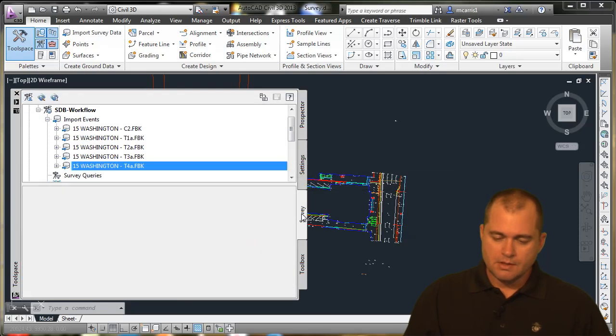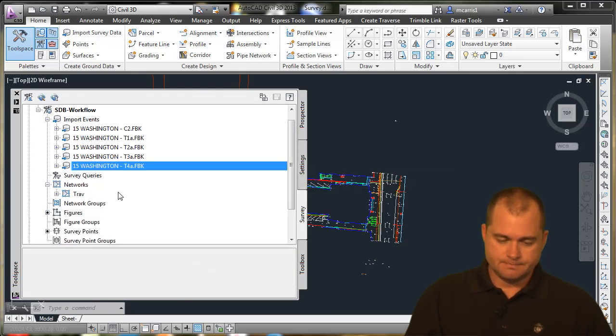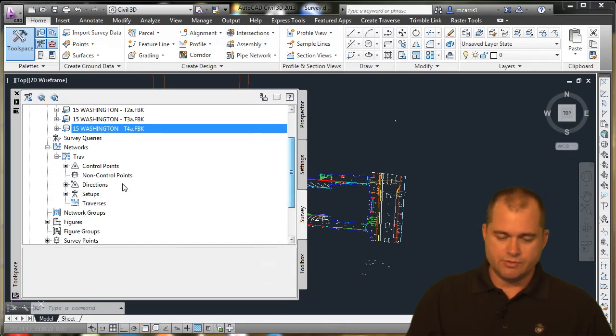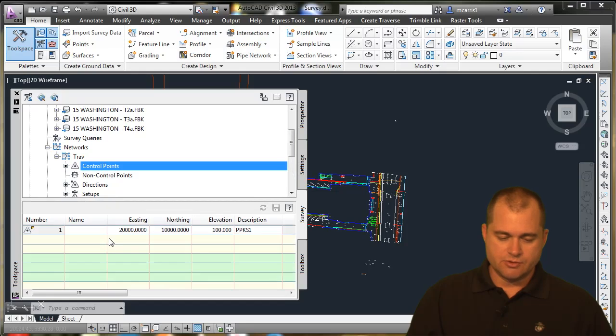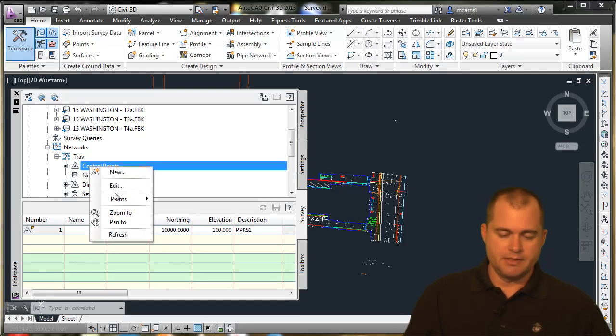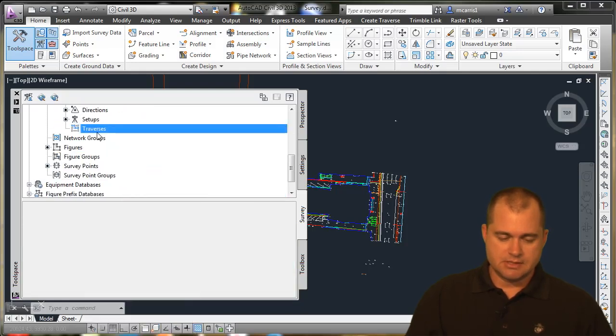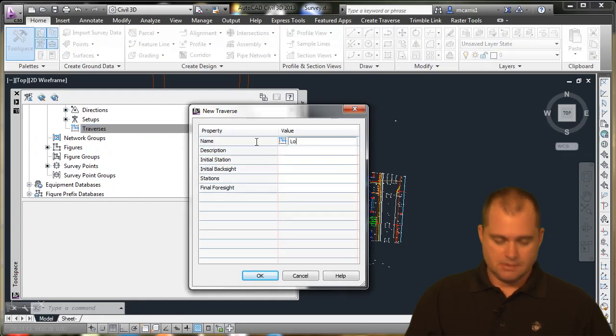So on my survey tab, I need to go ahead and create a new traverse. If you look at my control points, you can see that I only have control point number one. I'm going to right click on this traverse here and select new. Now I'm just going to call it loop one. I could give it a description.